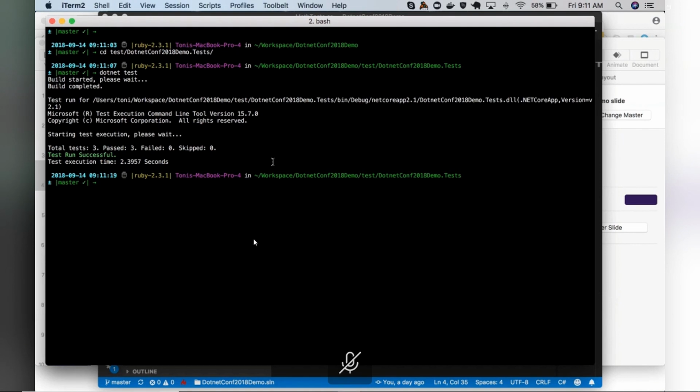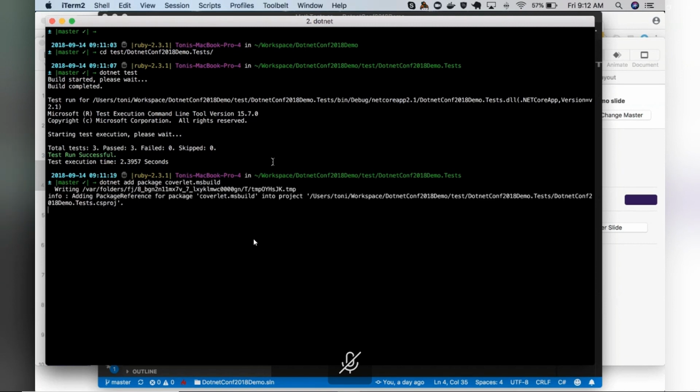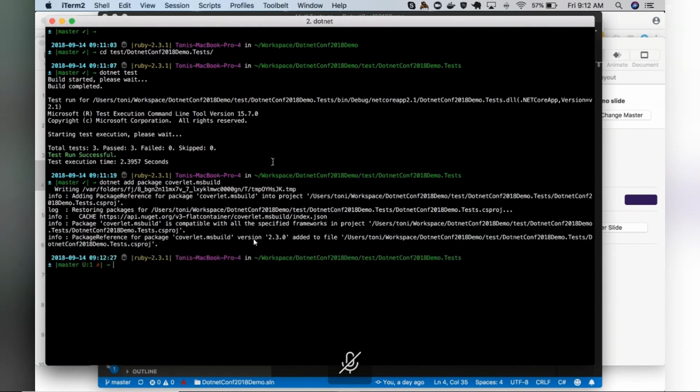So including it as a package in your test project allows Coverlet to integrate fully with your build pipeline. I'm going to show you both approaches to using Coverlet. We're going to start out with the most straightforward one, which is using it as a package. To do that, all we do is dotnet add package coverlet.msbuild. By the way, this is also coming from the public NuGet repository. And there we go.